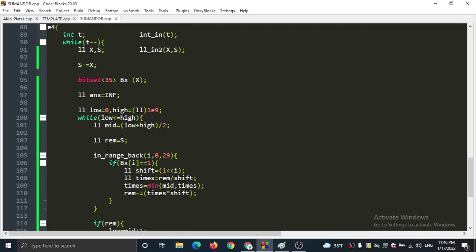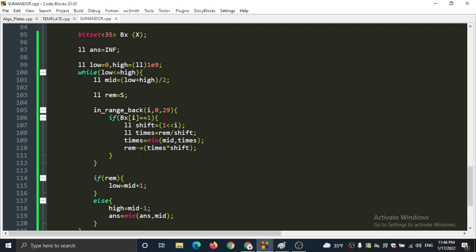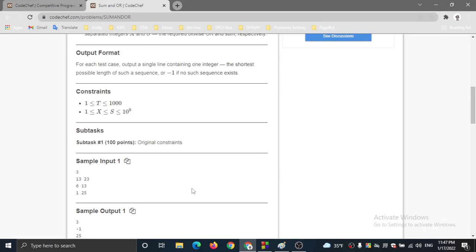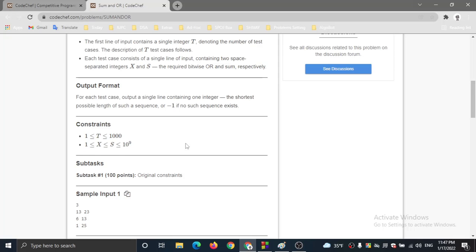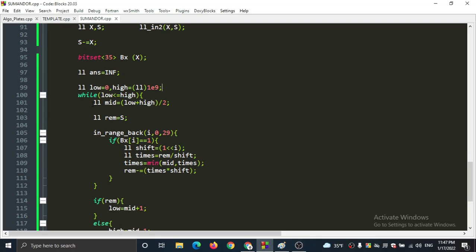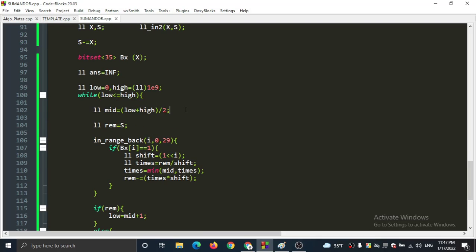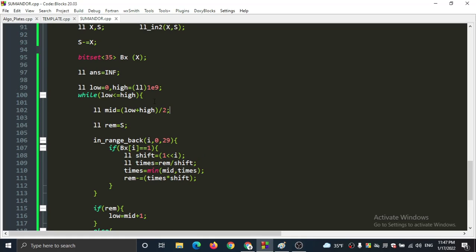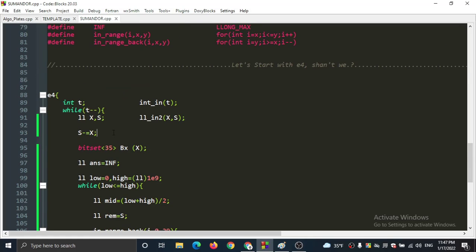Here we are going to do a binary search. So we all know how binary search works. We are taking the low bound at 0 and the high bound as the maximum number it can be. For the sake of this problem, it can be up to 10 to the power 9. While low is smaller or equal to high, we are taking mid. Mid is equal to (low plus high) divided by 2, and the remaining number in each iteration I am taking from s.